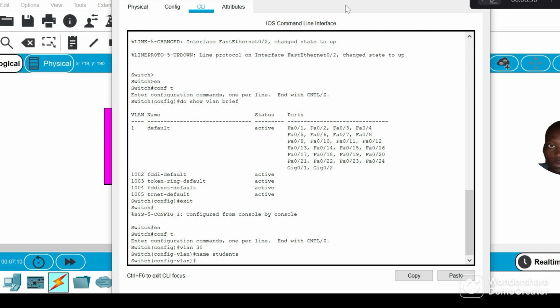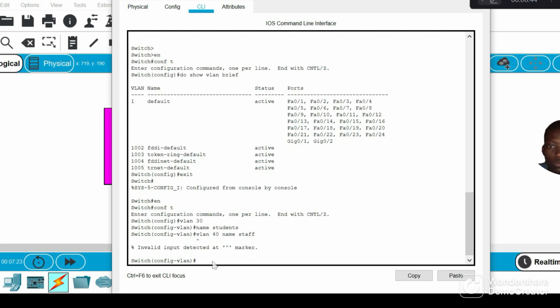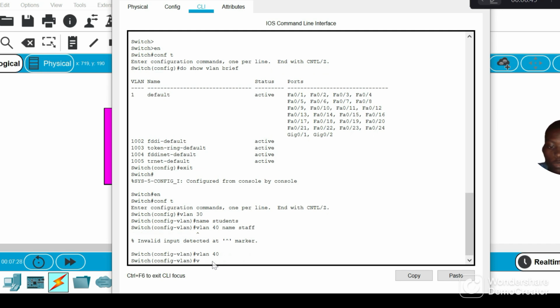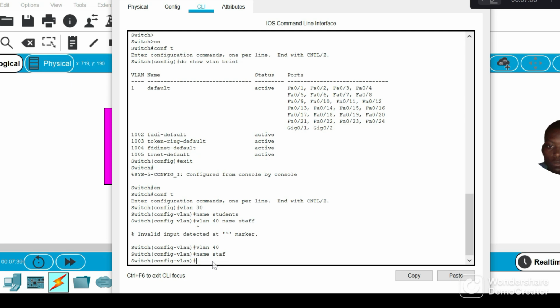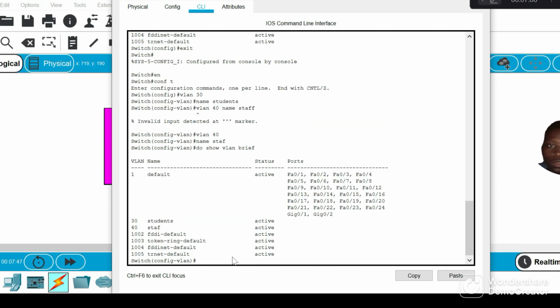Now the next VLAN we're creating is VLAN 40, name is staff. Sorry, you're not supposed to enter the name at the VLAN line. Name staff. Now, if I say do show VLAN brief, it gives me a summary of the different VLANs.